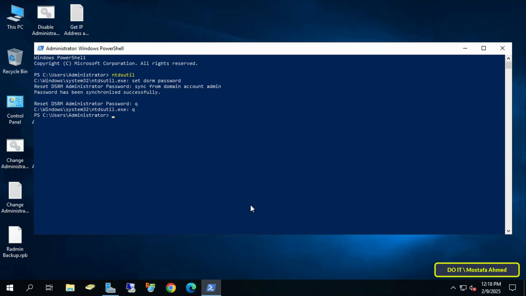Keep in mind that this password is necessary for Active Directory recovery, so make sure to store it safely in case you need it at any time.